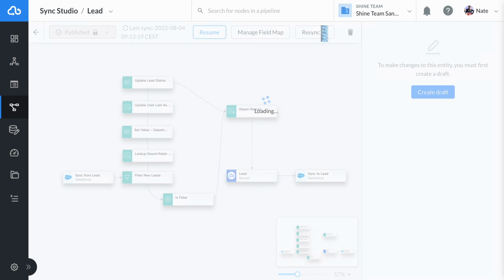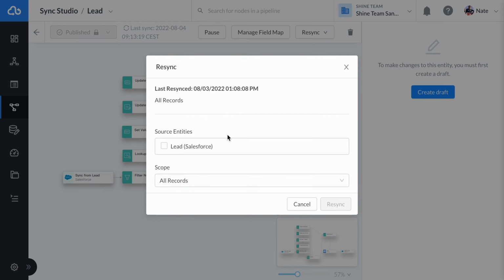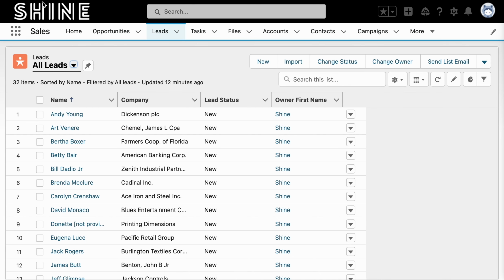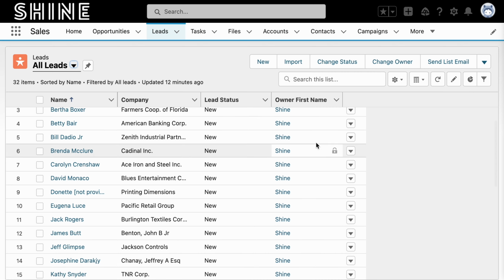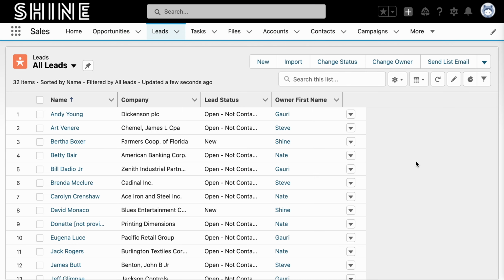So once I go ahead and resume that and run a resync, what we'll see is all of these leads will be owned by different users inside of our platform. We can now go ahead and check out our Salesforce, refresh our page, and what we should see change here is the status for all of these leads, as well as the owner names. So let's go ahead and take a look to make sure that this pipeline was completed successfully.